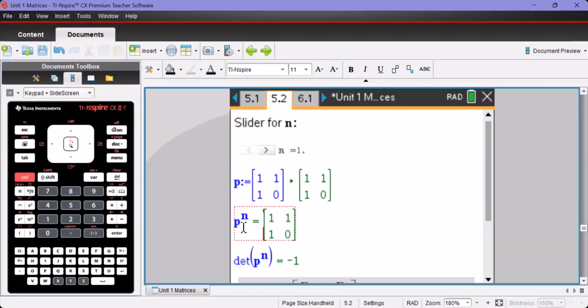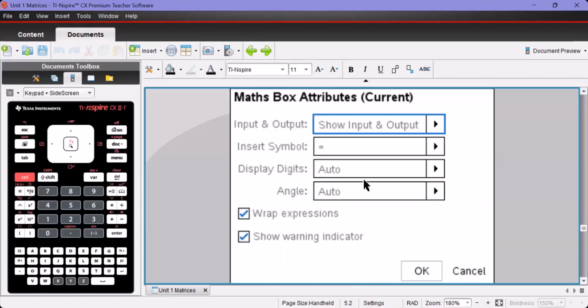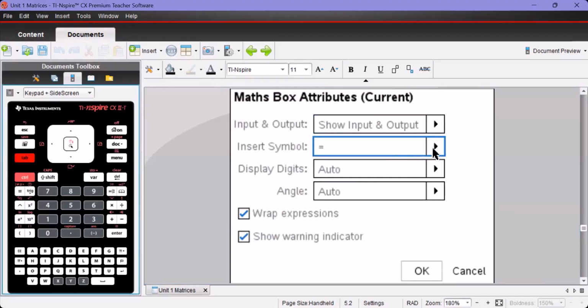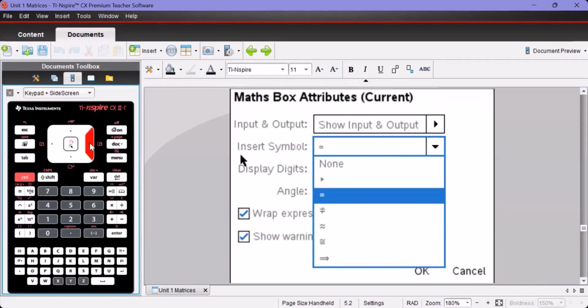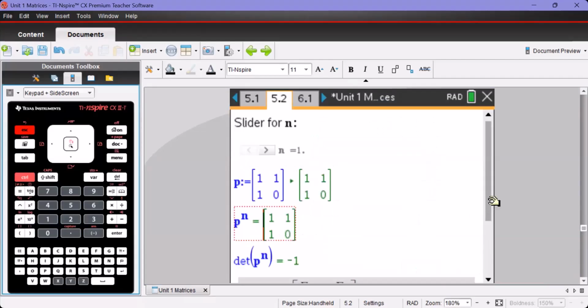And what you can also do is change the appearance of a math box. So I'm inside a math box, and if I press Control menu, which is right click, go to math box attributes, what you can see there is you've got your various fields. You can press tab, and so insert symbol. If I press navigation pad to the right, then I can choose the arrow, the equal sign, the not equals to, etc., etc. So that gives you a very quick view of how you change math box attributes.